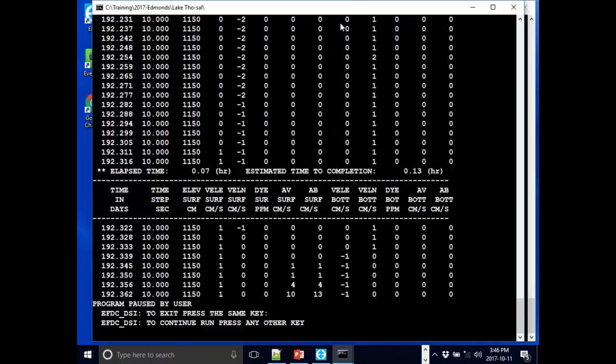Then it's velocity at the bottom cell. So it gives velocity at the surface. Right now we had 5 layers, so you can see it's different at the surface and it's different at the bottom. And then it gives dye at bottom, and the AV and AB at surface and bottom. So if it was only one layer, it would have the same values. Right now here AV is 10 and 13, but on the bottom it's 0.